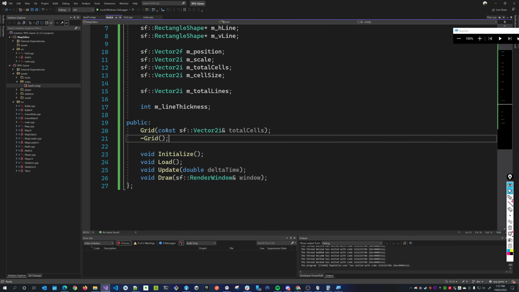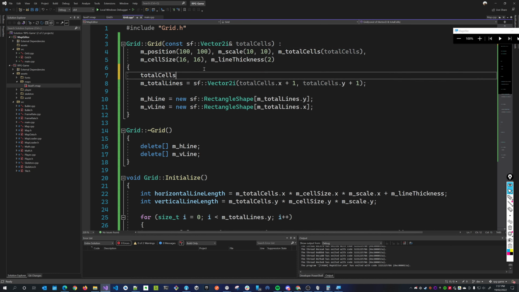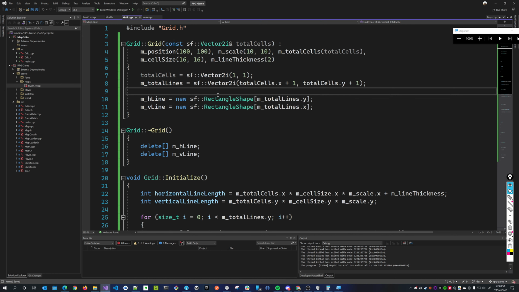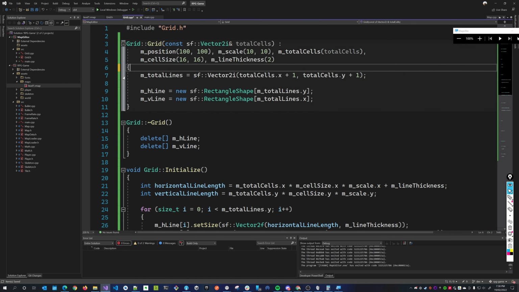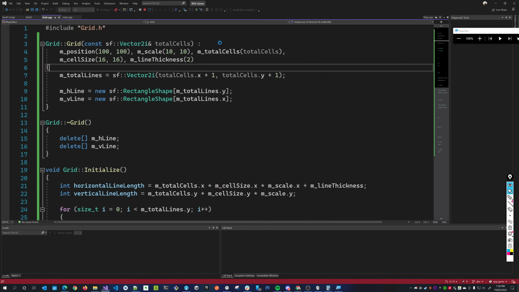But what does the const mean, right? The const essentially means you're telling the programmer, or you're promising, that if you pass by reference, whatever you're going to pass, I'm not going to modify it. Because you could very easily do totalCells equal to sf::Vector2i(1, 1). So now you're modifying this variable. And because it's a const, you're promising that you're not going to do that, right? Which is important. All right. So there you go. That's done. That's what the const means. But there you go. That's awesome.